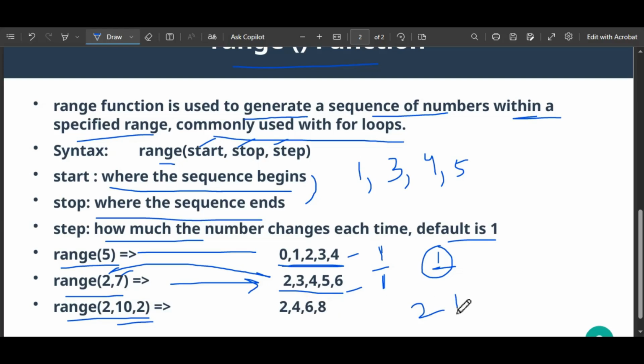Now 10 will not be printed here. Why? Because we already discussed that the stopping point will never get printed. That is why it stopped at 2, 4, 6, and 8. So step is nothing. It just defines how much the number changes each time. In this case, if you do not mention the step explicitly, the numbers are increasing by 1.